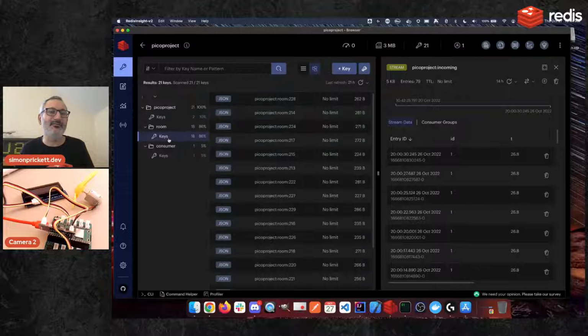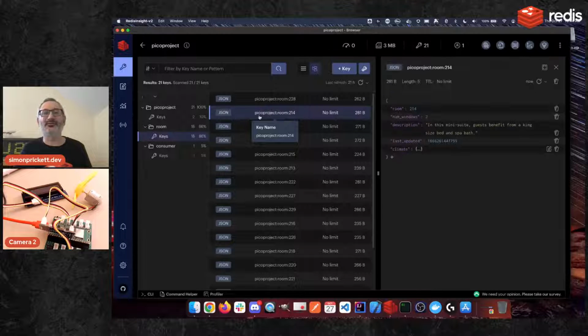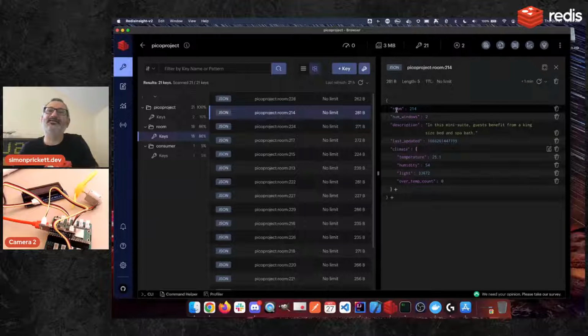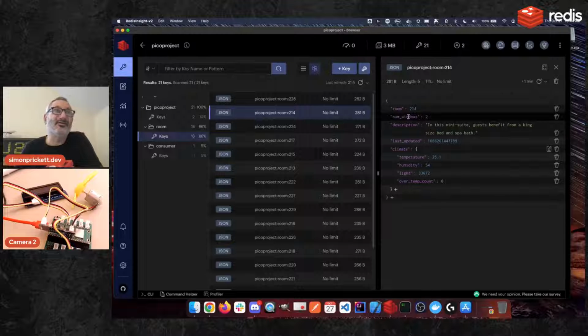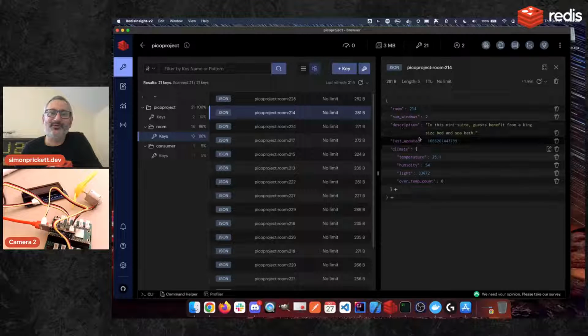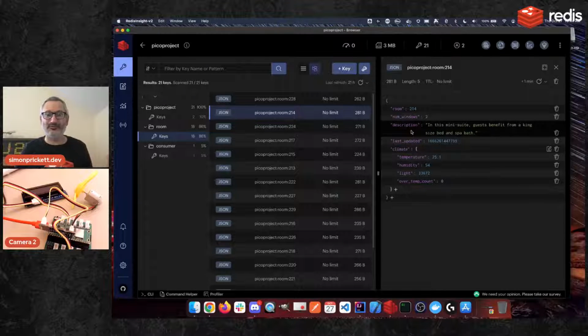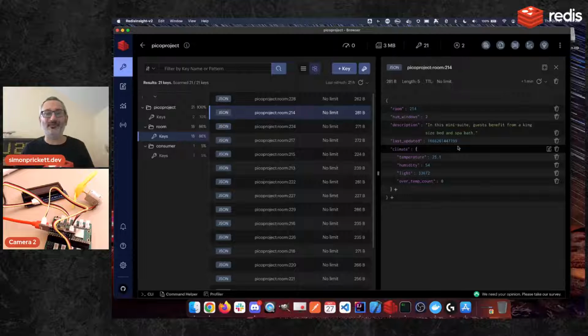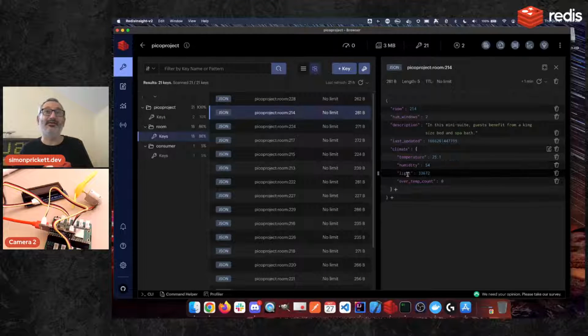Then we have a number of rooms. So in each area or room that sensors could be in, we have a JSON document, and that describes what's going on in the room. So we have some metadata, the room number. I decided how many windows was maybe interesting, a brief description that we can do full text search on with Redis search. When it was last updated, the node code as of last week's stream manages that for us. And then it also pushes in these values, temperature, humidity, and light.